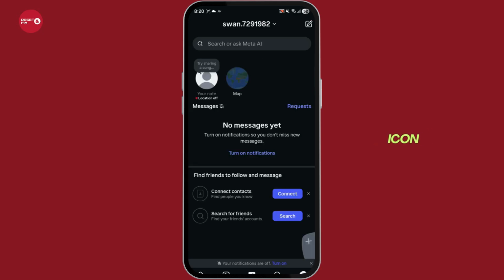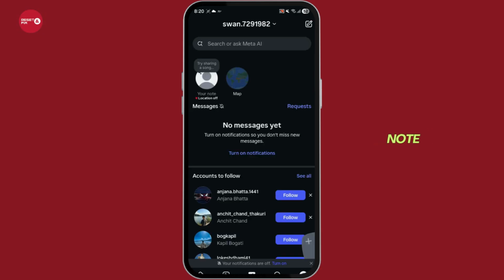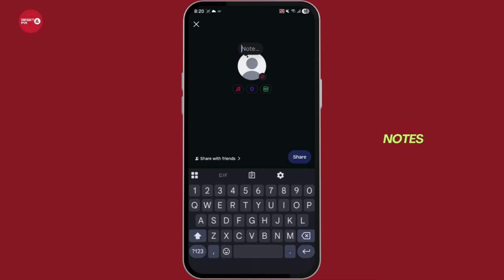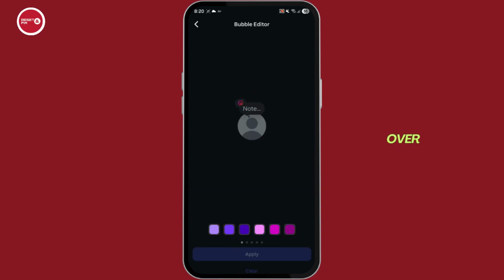Simply tap on the message icon and simply tap on your note option available over here. So simply tap on it. In the notes, you'll have 2 to 3 options like here. Here is music, location and GIF option, and also a highlight option over here where you can color your notes.